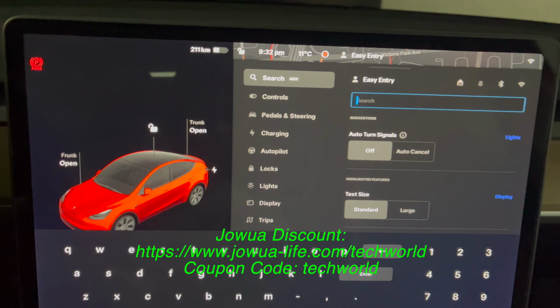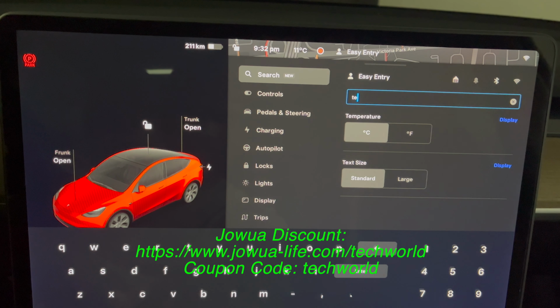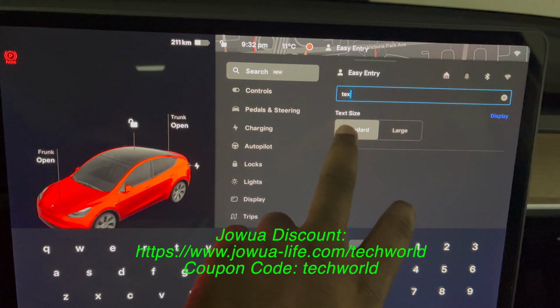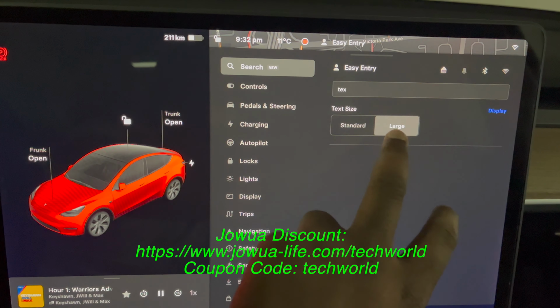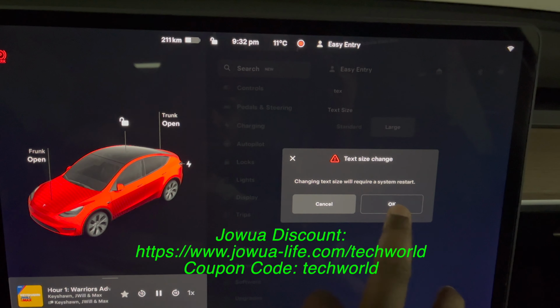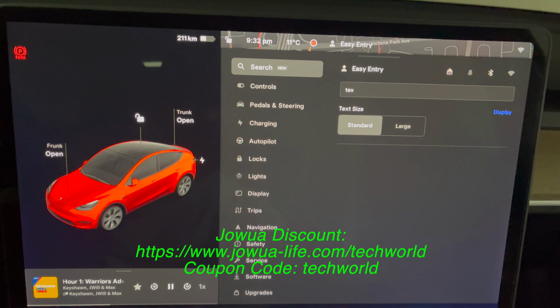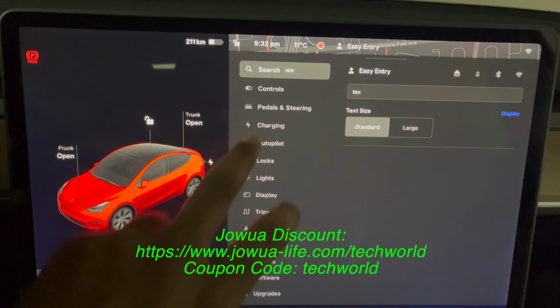Next, we want to go to the text size. Text size is right there, so you can choose between standard or large. Changing will require you to restart your system, so I'm going to hit cancel. I kind of like it as is, so I don't really want to make those changes.